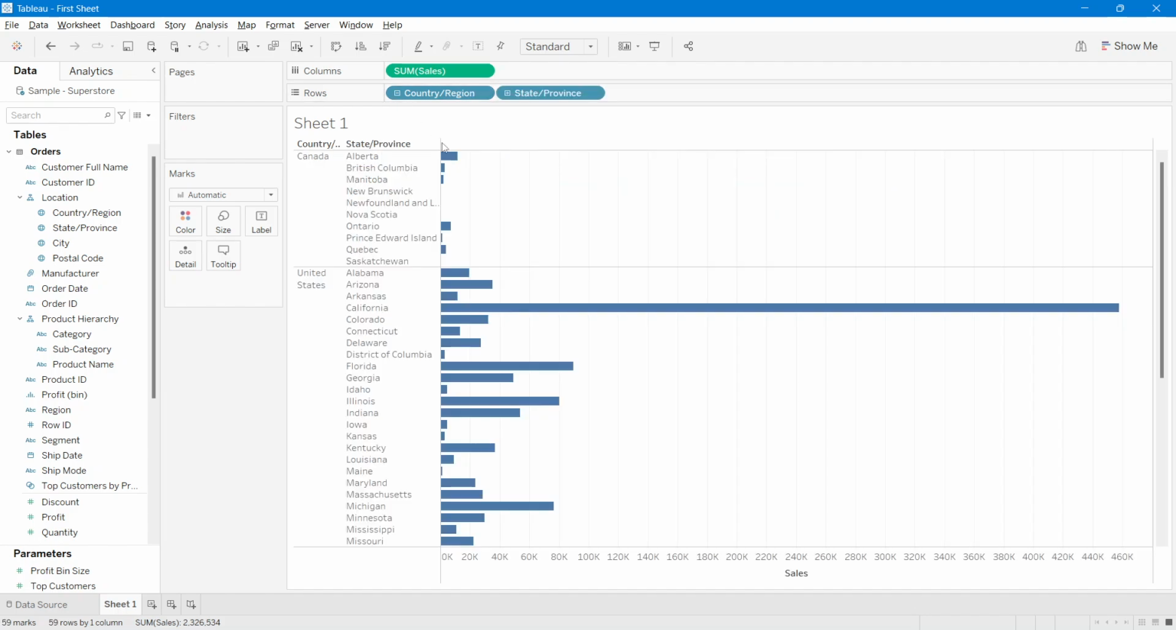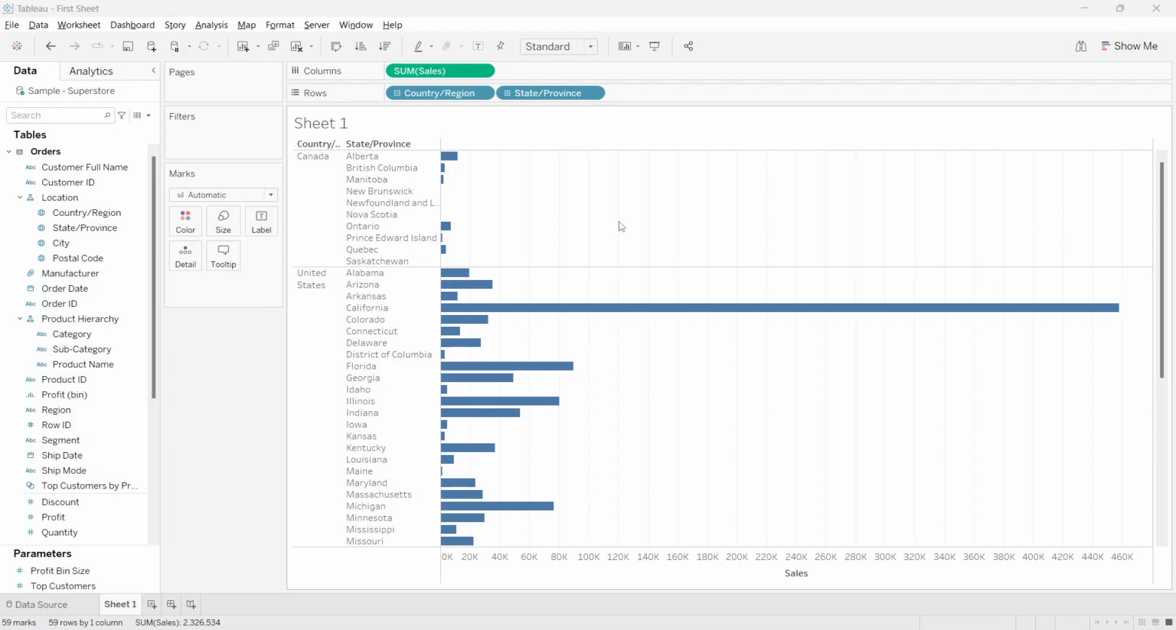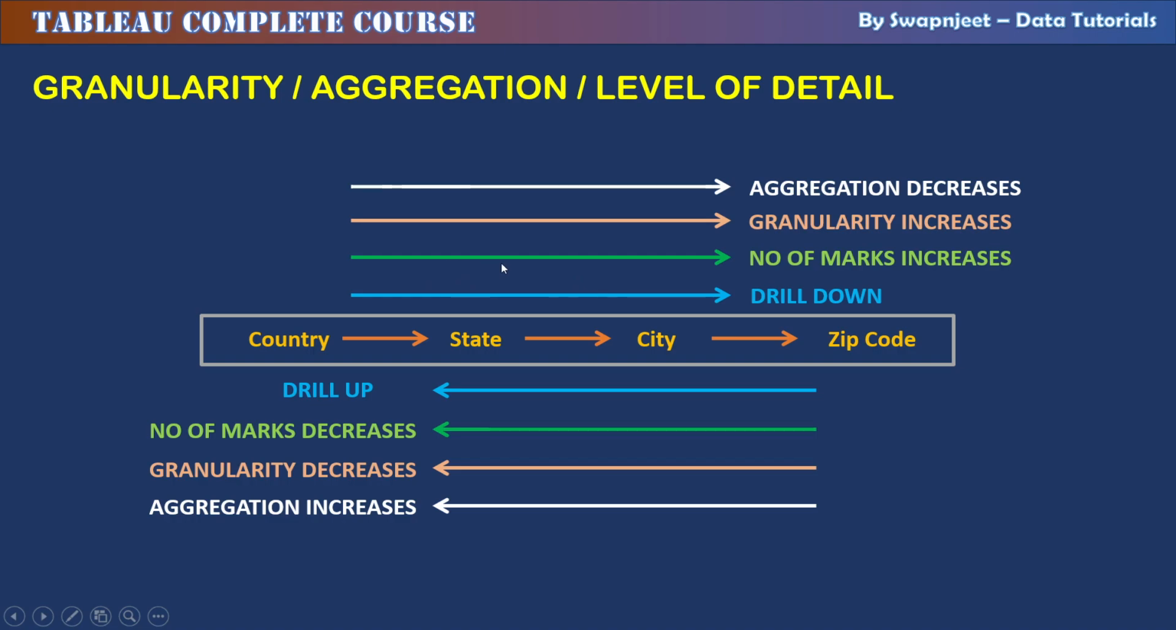When I click on plus, you can see the number of marks also increases, because in Canada there are multiple states. That is, you are increasing the granularity of the view. You can think of it as a coarser view and a finer view. Either you can deal with granularity, or you can deal with marks. Always remember, if marks increase, granularity automatically increases, because the number of points on the visualization increases. Similarly here, as you drill down, the number of marks increases and granularity also increases. When you come back, marks decrease and granularity also decreases.